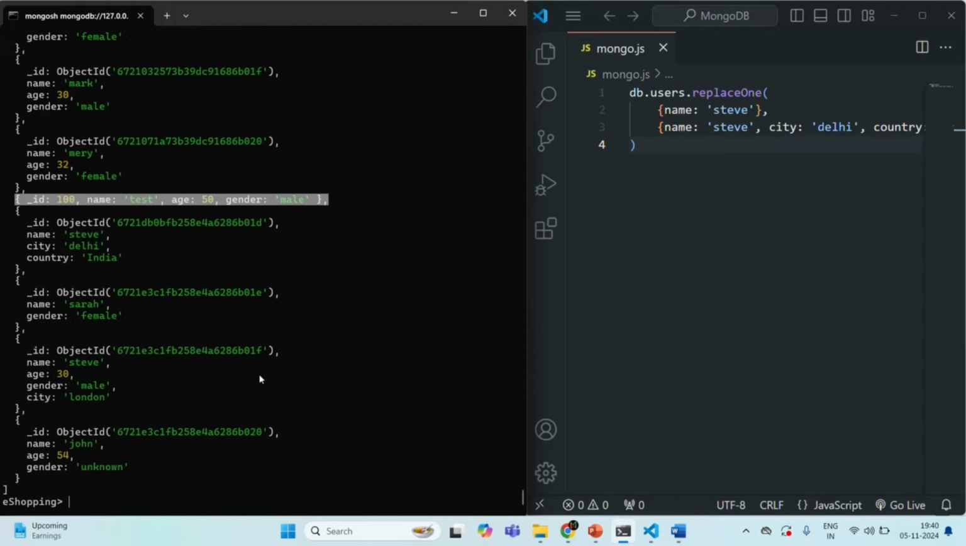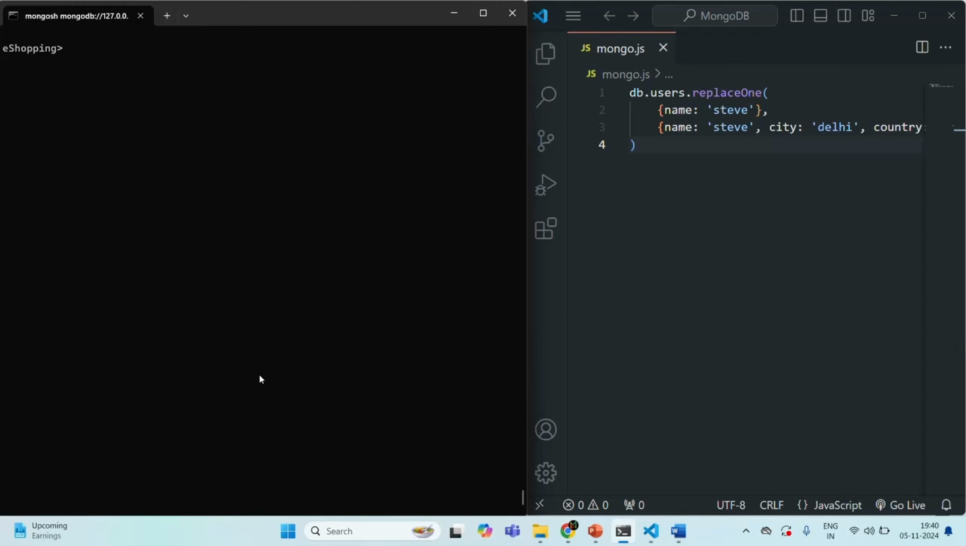So let me go ahead and let me clear the shell first. And let me run this find command again, but this time I'm going to search the document using the underscore ID field. So here I want to search the document where the underscore ID is 100, and this should return us only a single document.